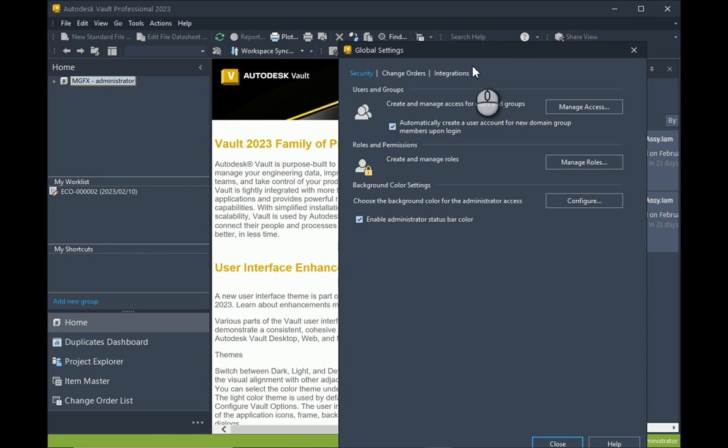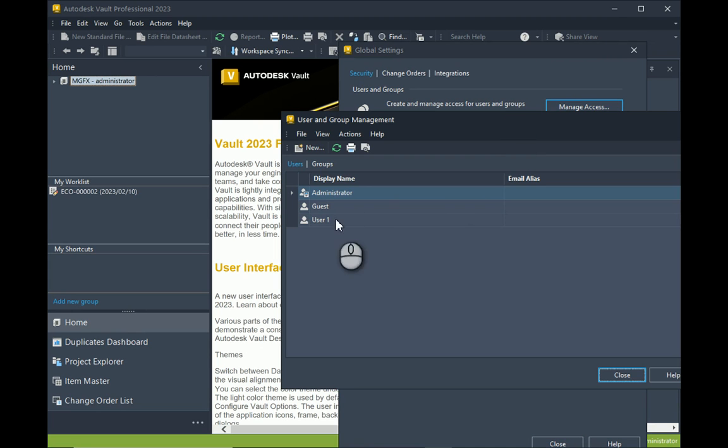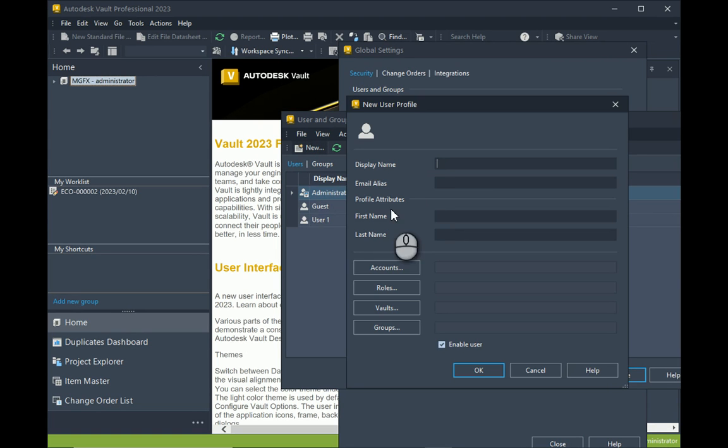On the Global Settings, you'll see that we've got the user groups options over here, and we're able to manage access for the user groups. So if I click on Manage Access, we will see there I've got all the users over here. So to create a new user, I can select New, and then I can say Test 11, Test 11, and so the display name, and then the accounts.